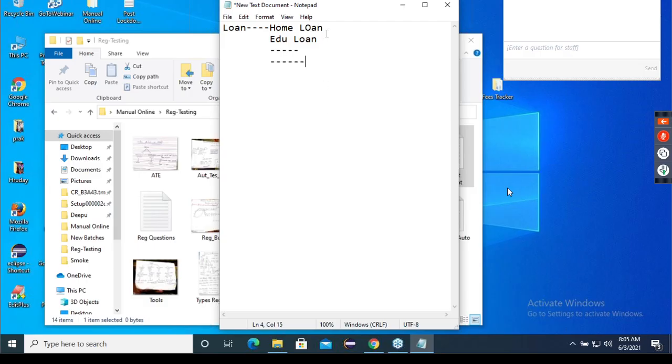Again under home loan, we may have a sub module, that is home loan for some government employees. Again under that we may have one more also. I'm talking about home loan only. Again under home loan only, we may have one more sub module. Let's assume this is a home loan for some private employees.